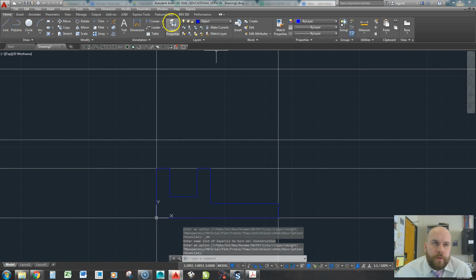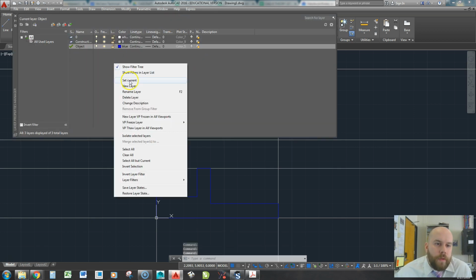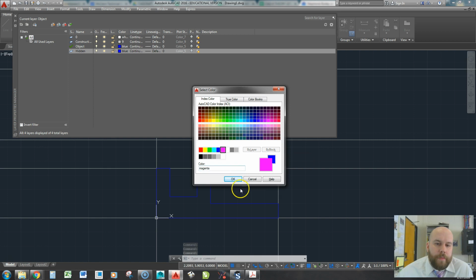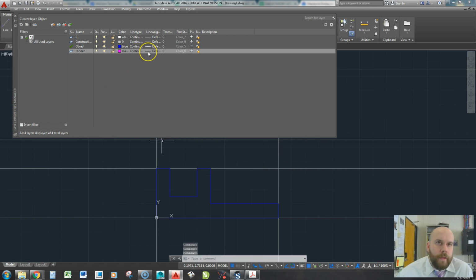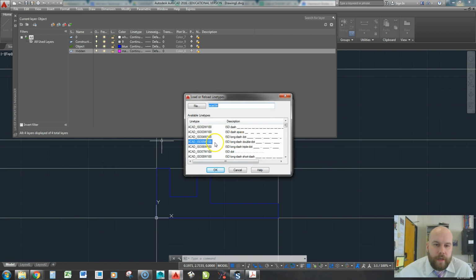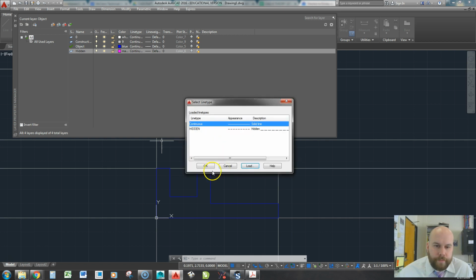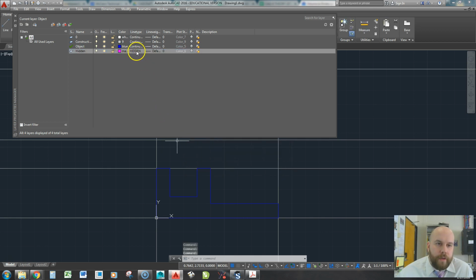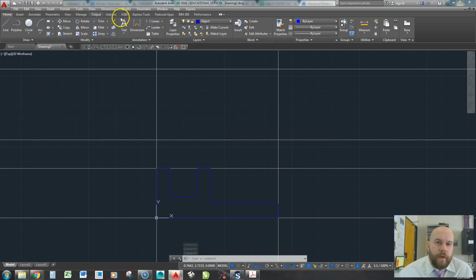Okay, now I'm going to go up to layer properties. I'm going to right click, new layer. Let's create that hidden layer. We'll make it a completely different color. Let's make it like pink and hit OK. And then we'll click our line type. I'm going to load a different line type, and I'm going to find, scroll down far enough, I think there's actually a hidden, and hit OK. I'm going to select it, and I'm going to hit OK. And you can see it adds hidden as the line type right up here. So now I close out.